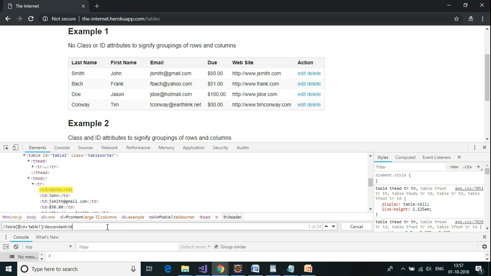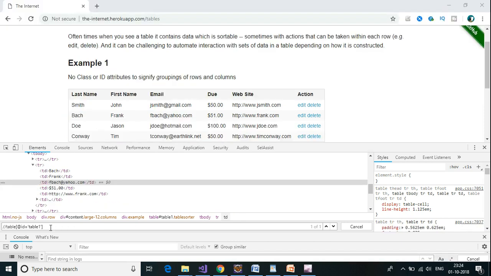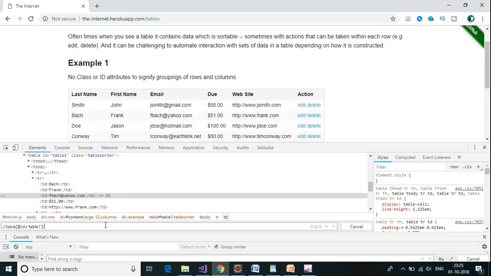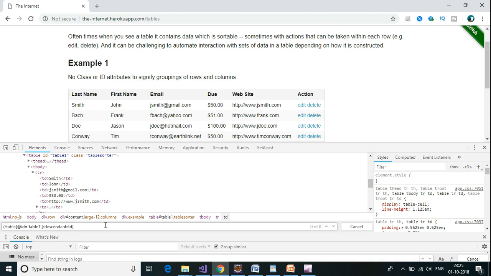So in this we have to find out the following siblings of fback@yahoo.com. Okay, since we found out the table now, since this email belongs to the table data tags, we need to find out all the descendant tags of type TD. So to do that, slash descendant of type TD, containing text is equal to fback@yahoo.com.